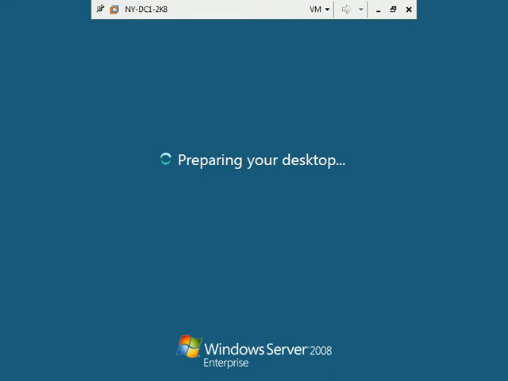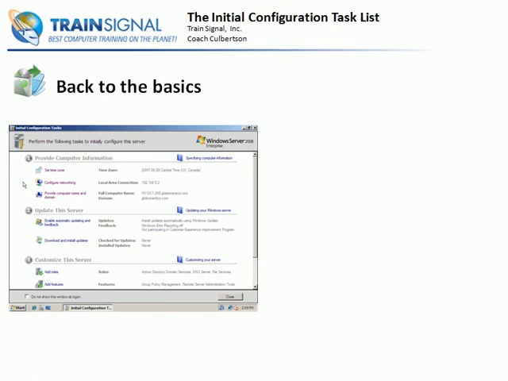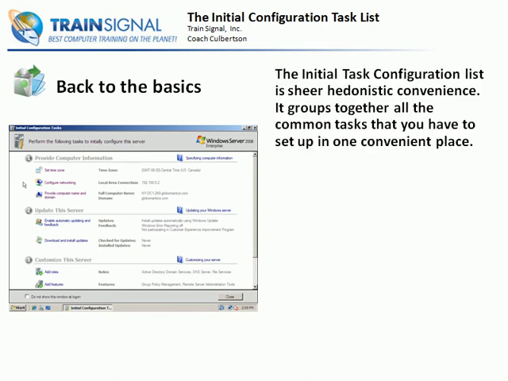Now while this guy is booting up, I'm going to switch back over to the slides though, because I want to talk with you about what you're about to see. What you're about to see on the screen is called the initial configuration task list. Now basically it's just there for sheer hedonistic convenience. It takes all the stuff that we would normally do in about 8 or 12 different places and puts it into one screen. I really like this. It's really convenient, and it takes all the stuff that we would have to do in a Server 2003 machine, or any other server for that matter, and just gives us an easy way to get it done.